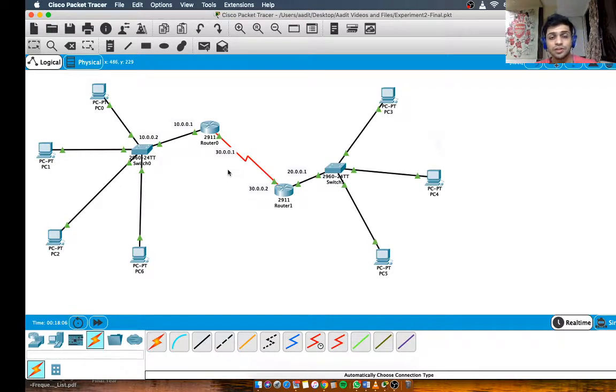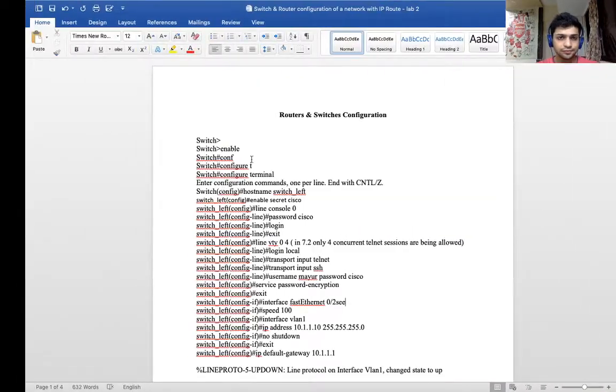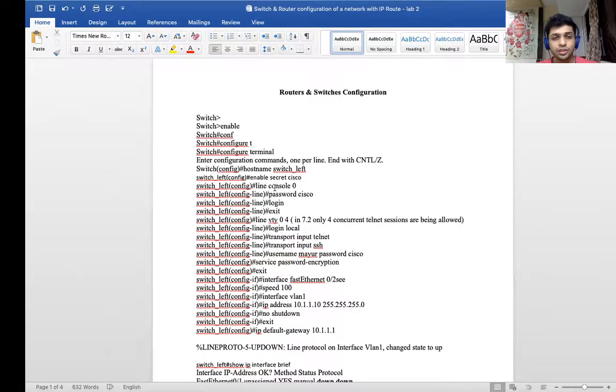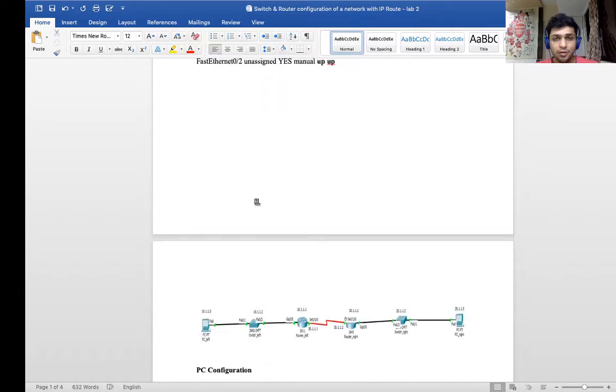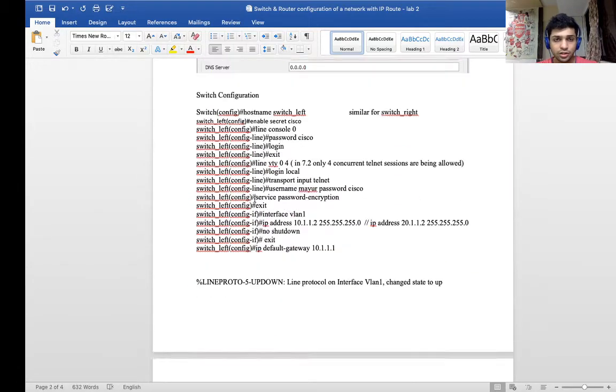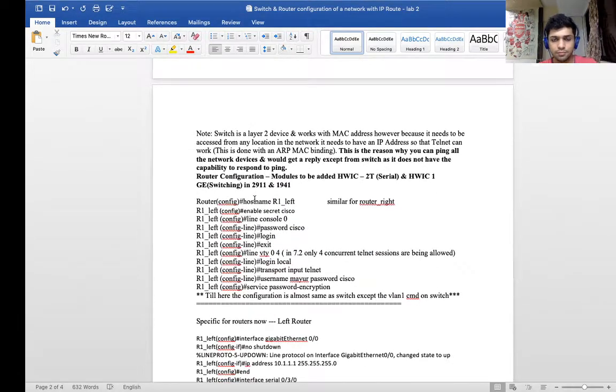Okay, so in the previous experiment we only did the connection between two switches in the same network, but now we'll be dealing with two different networks. So over here, first we deal with the configuration of the switch. The configuration of the switch is totally similar to what we have done in the previous experiment. Now we move on to configuration of the router, which is the most important part.